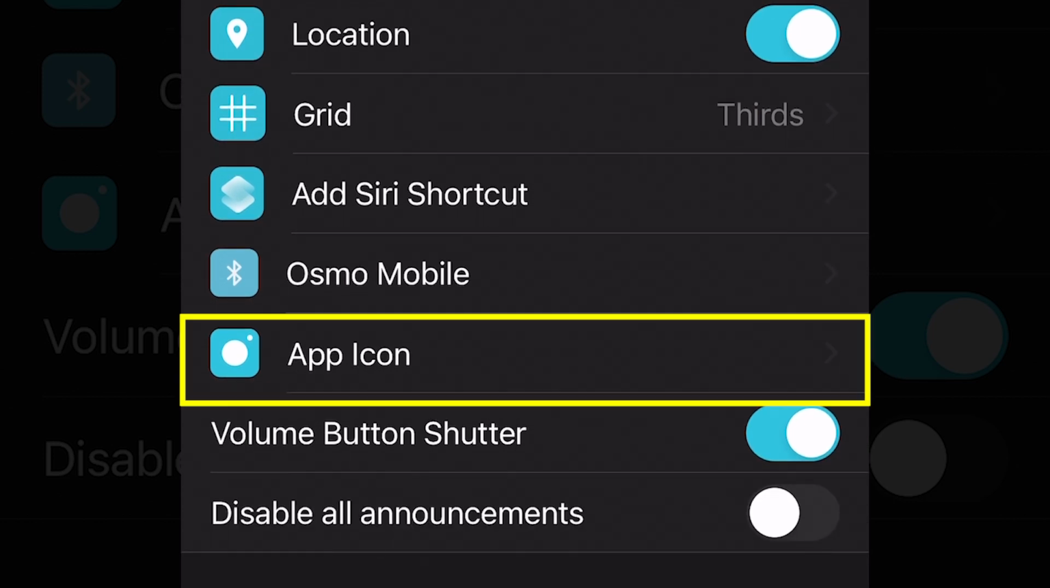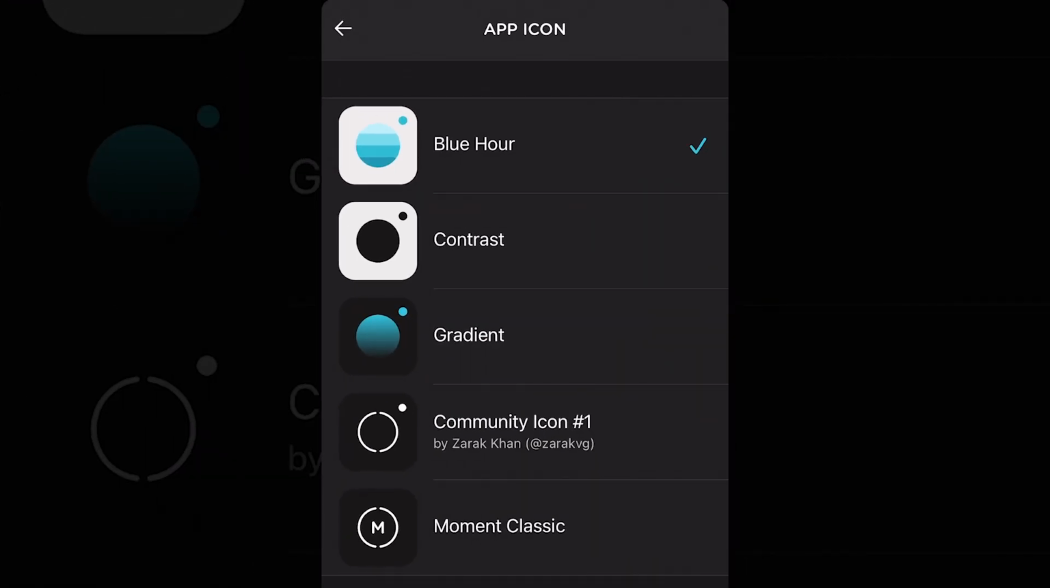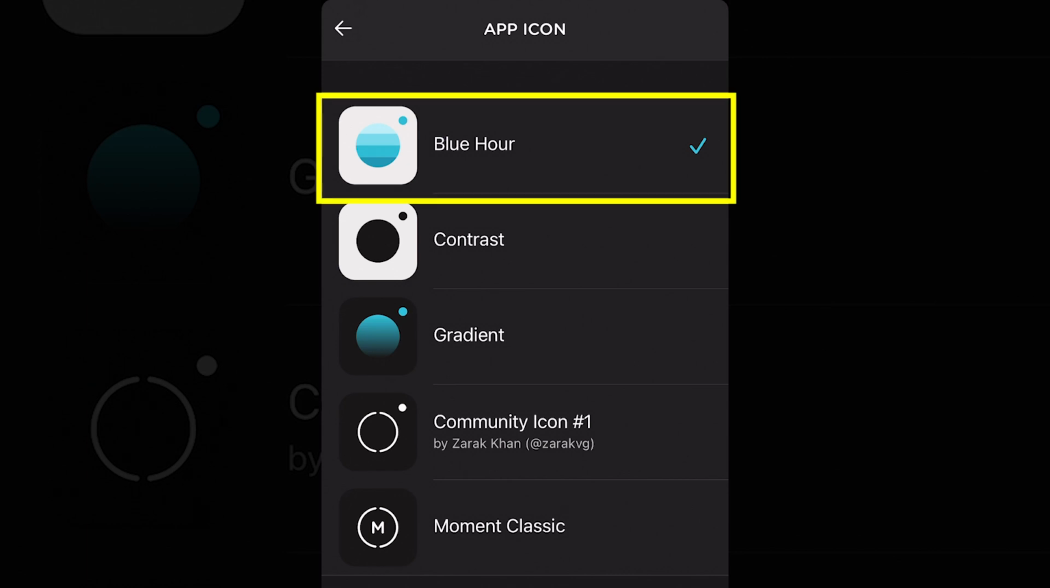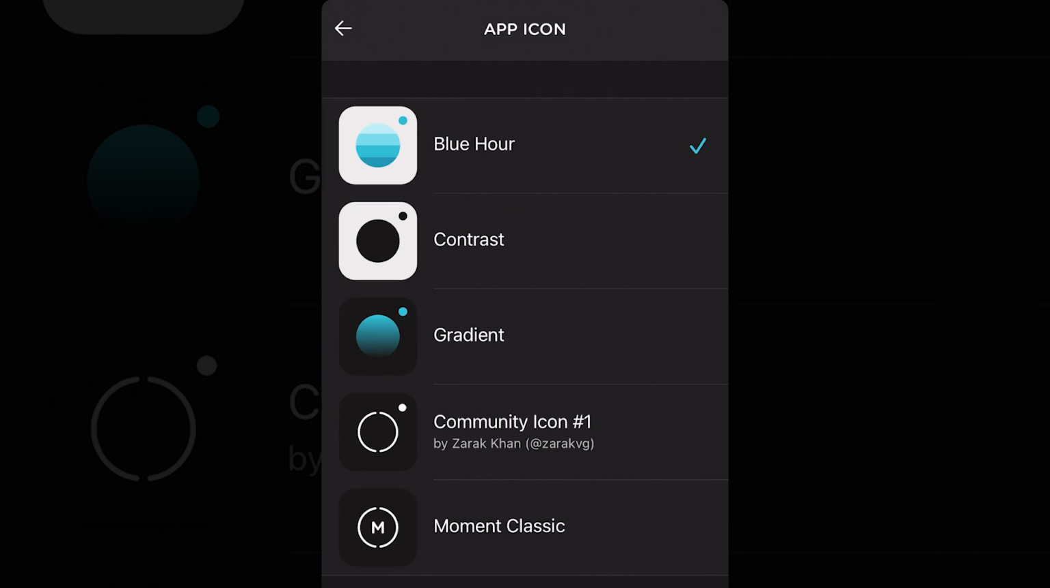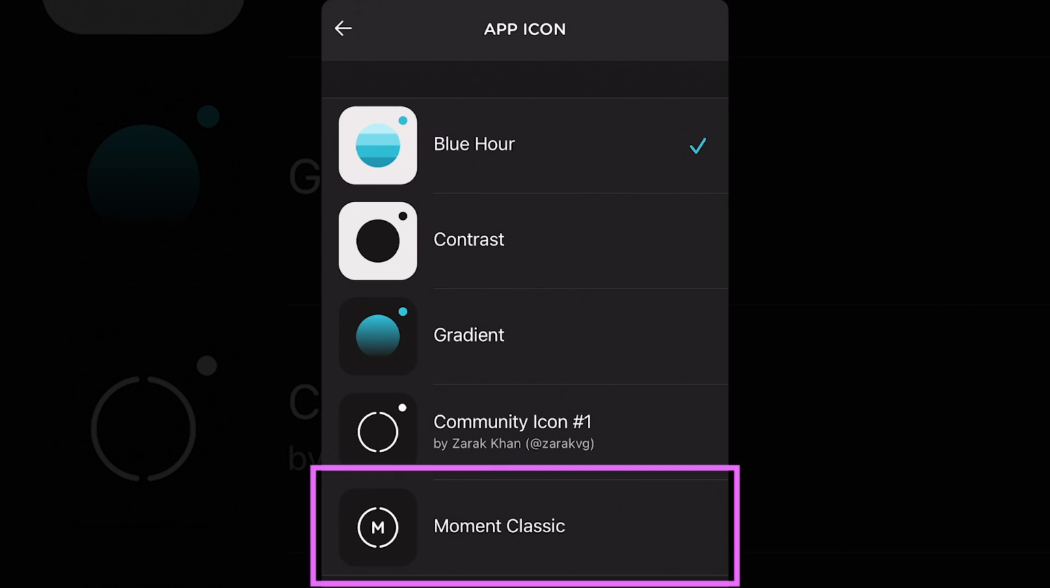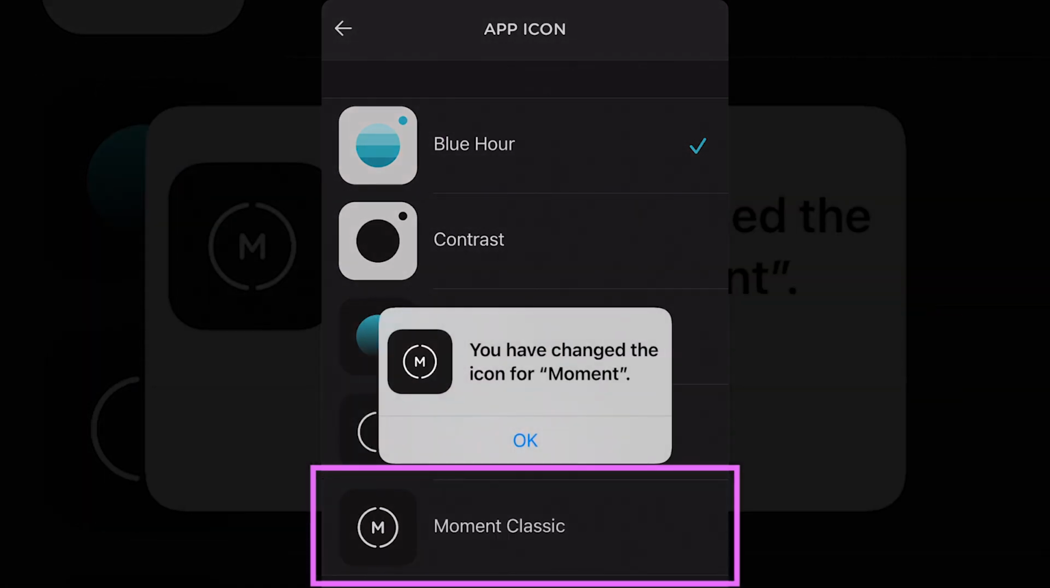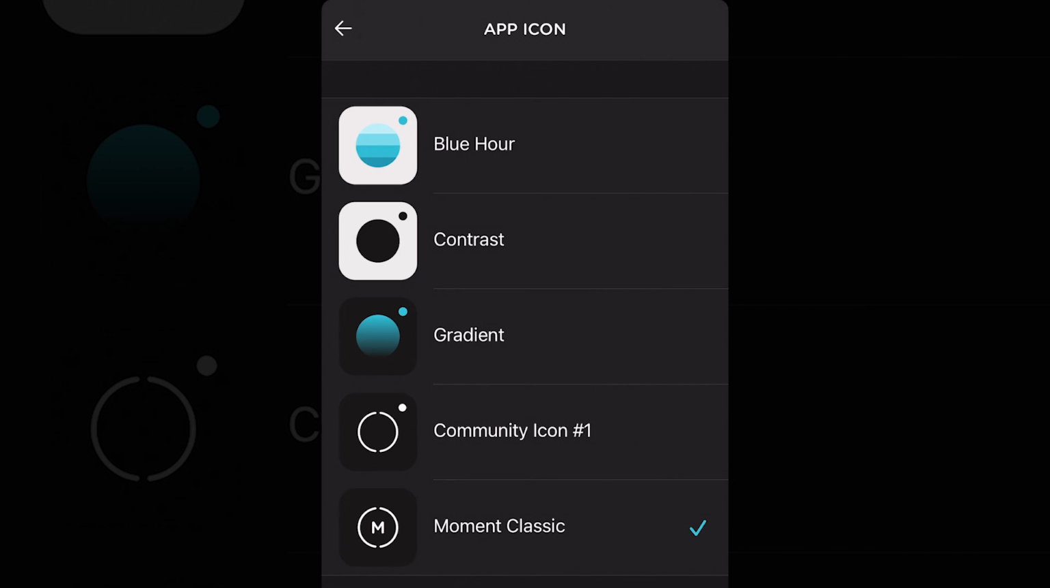Now, here we have our app icon. This is kind of interesting. When you click on here, it's checked the blue hour icon. This will come as default for the Moment Pro Camera app. However, you have four more options. I particularly like the Moment Classic, so I'm going to click on that, click OK, and now that's going to be my icon when I'm looking for this particular app.